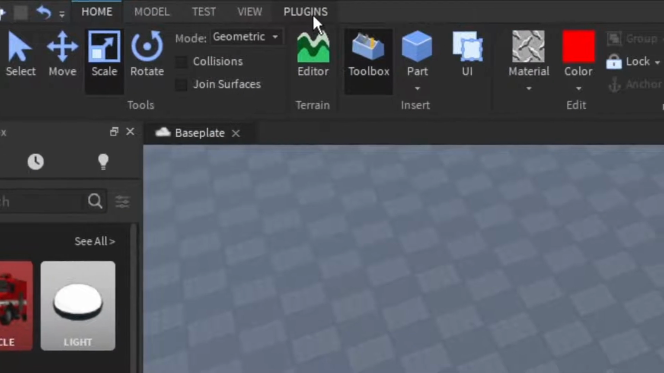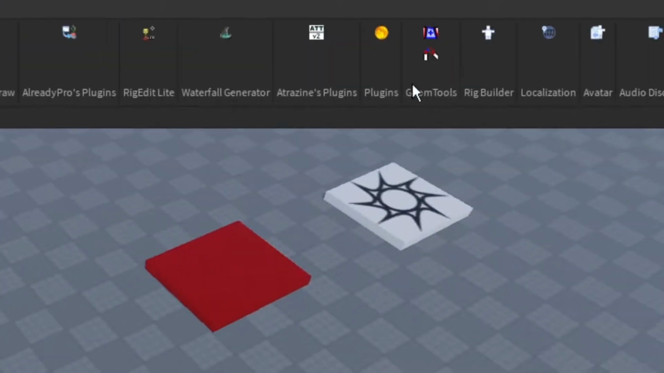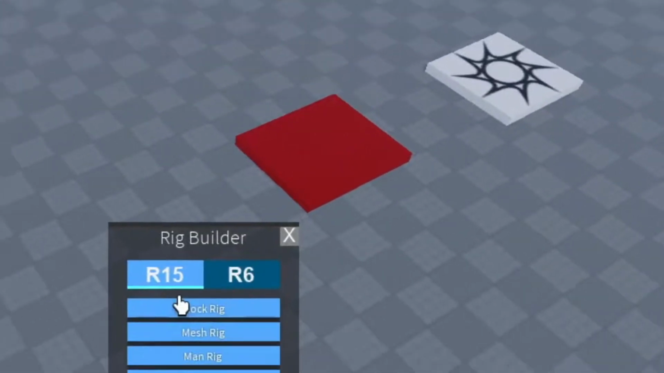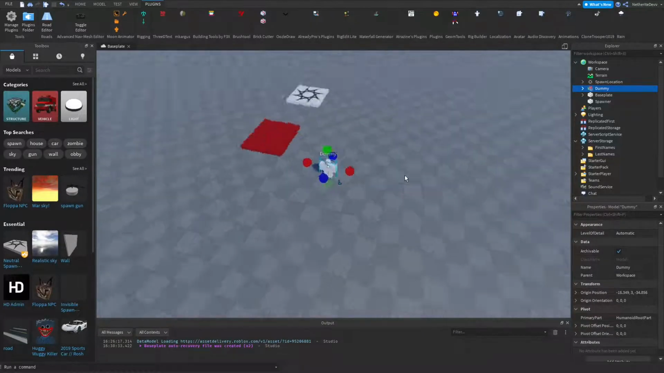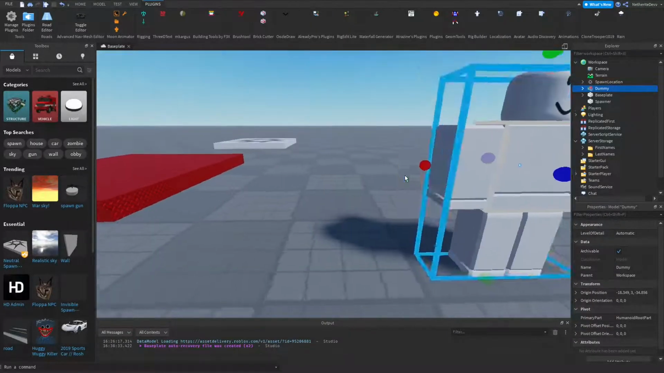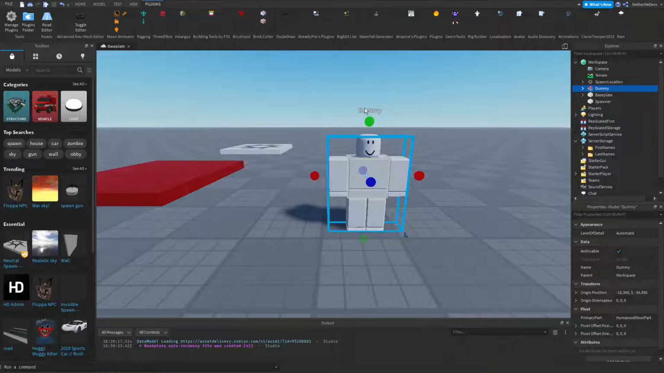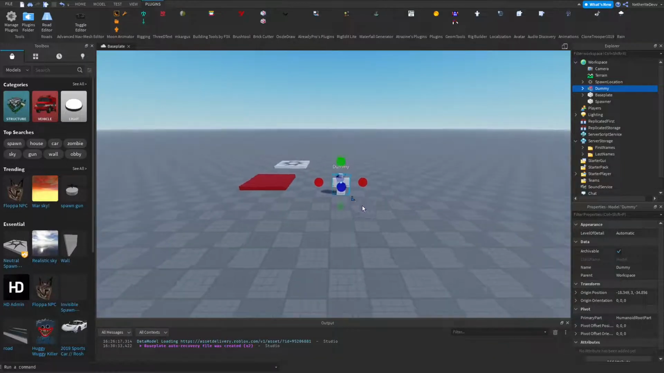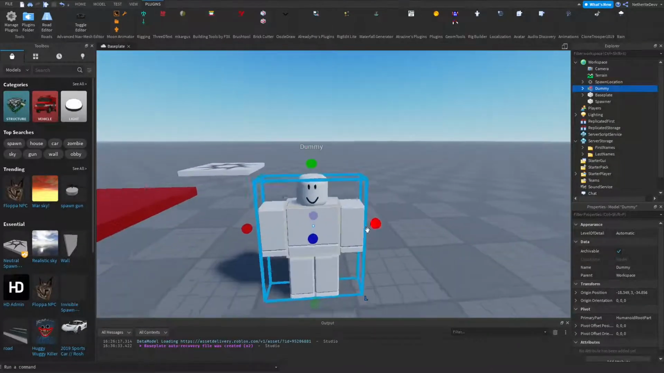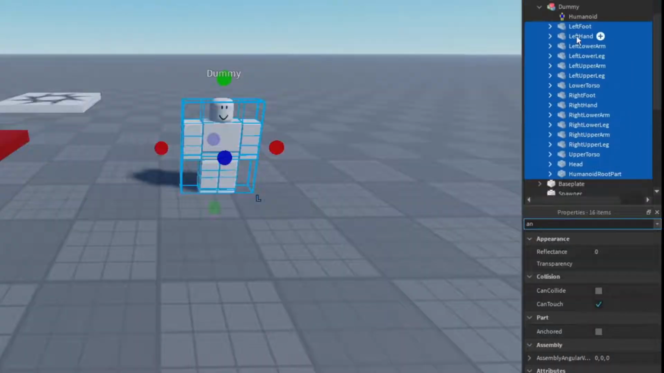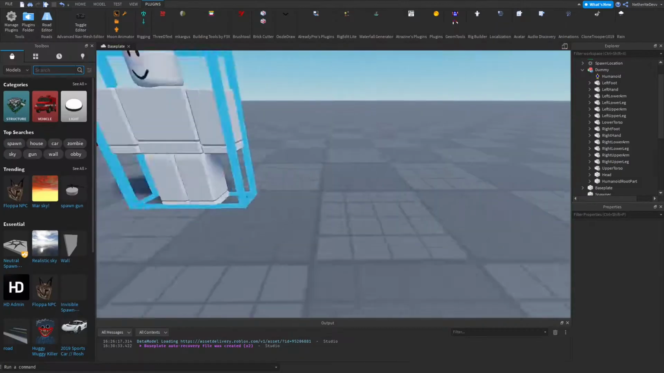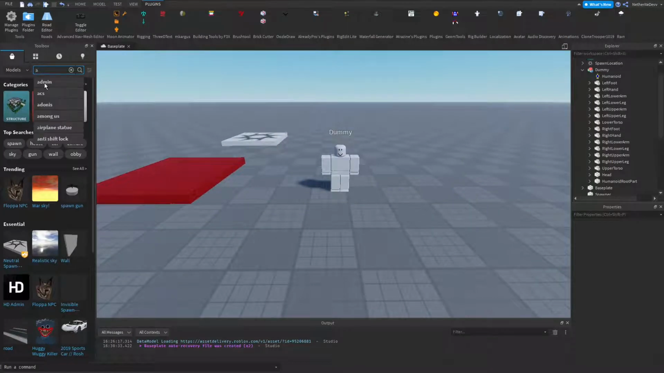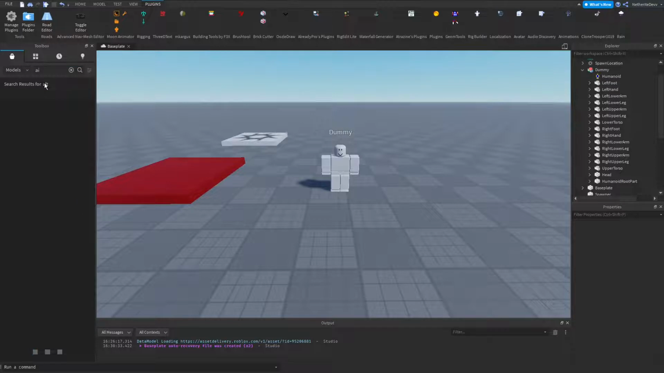So in the Plugins tab on the top of the screen, you can click on the Rig Builder plugin and insert a rig. I'm just going to do a block rig. You can see his name is Dummy right there, but his name will be randomized later on. Make sure that you select all the parts of the dummy and make sure they're unanchored so that way he can move.